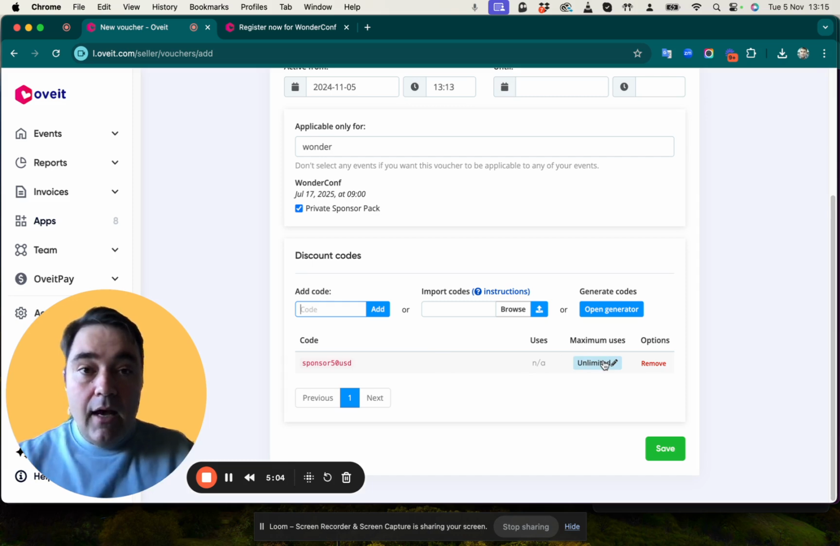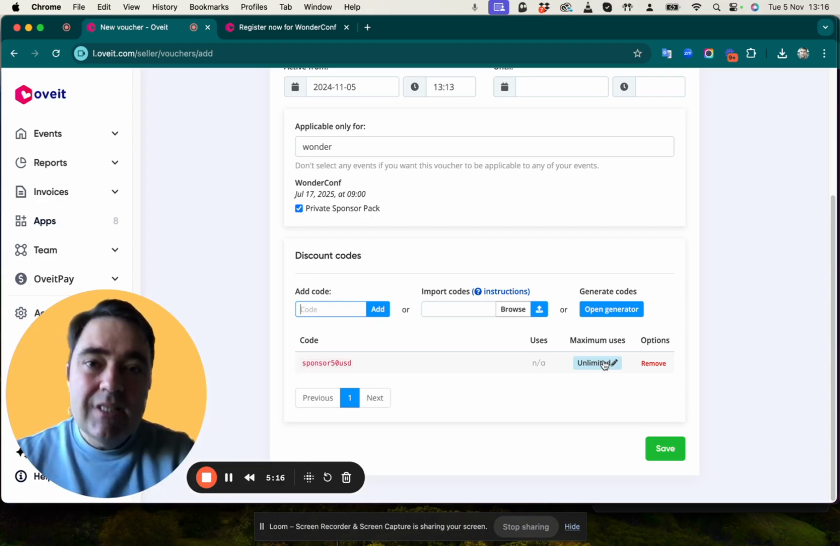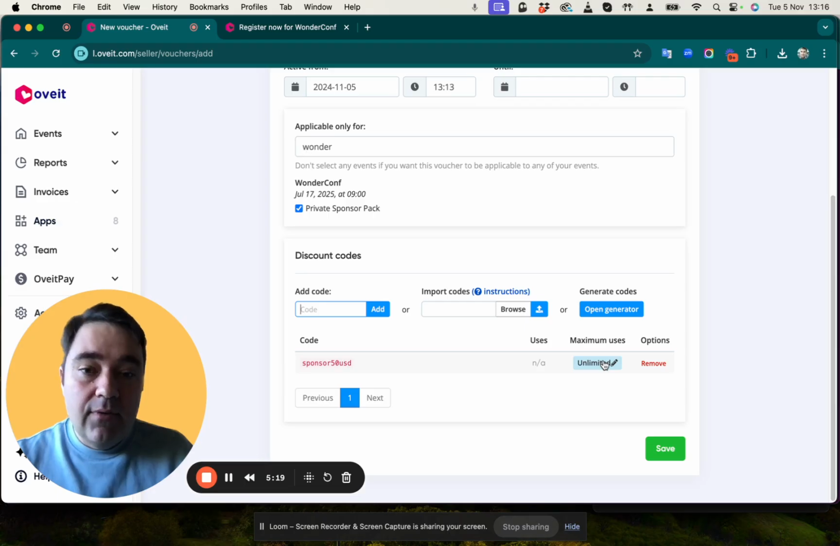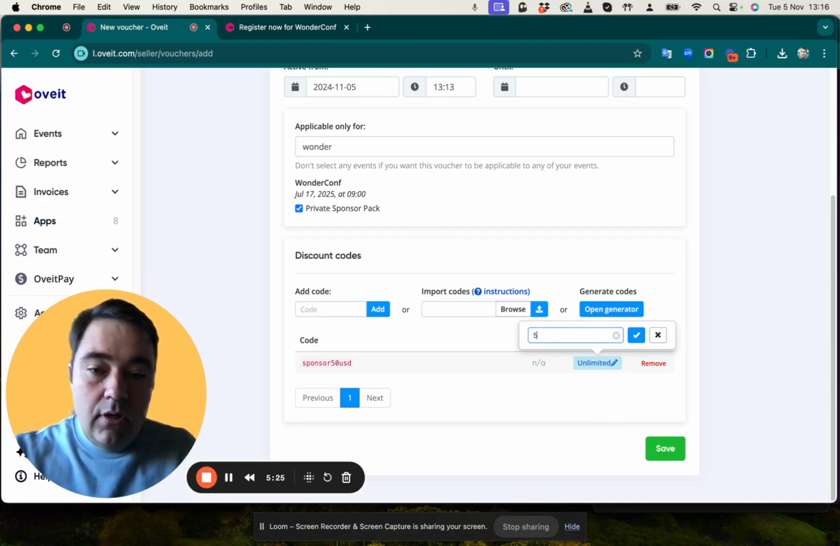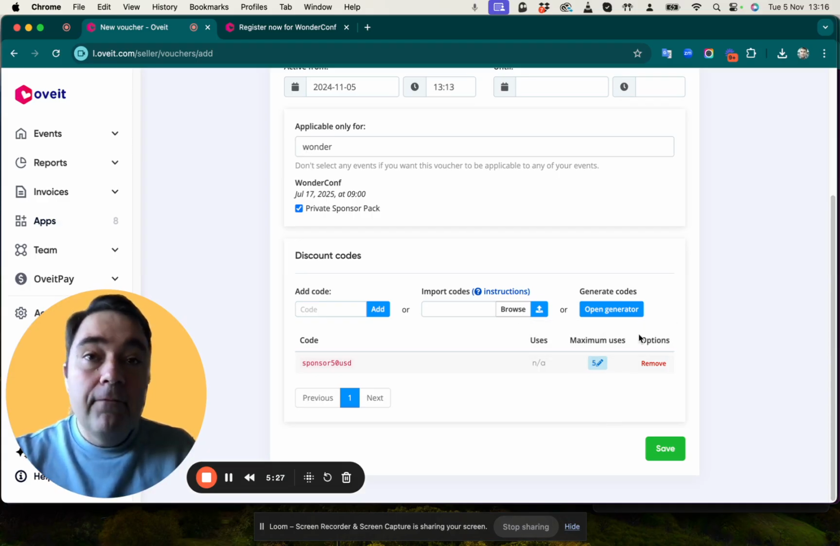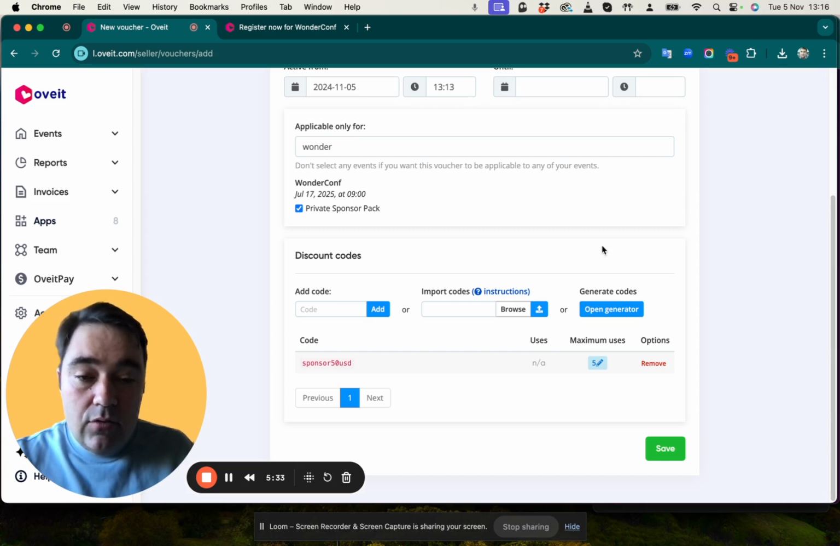Now, if you're like me, you're probably not looking for a voucher that will be used an unlimited number of times. You probably have a number of sponsors that will be using this voucher. So I'm going to set this to 5. So the voucher is only going to be used 5 times. When those 5 times are done, the voucher is not usable anymore.